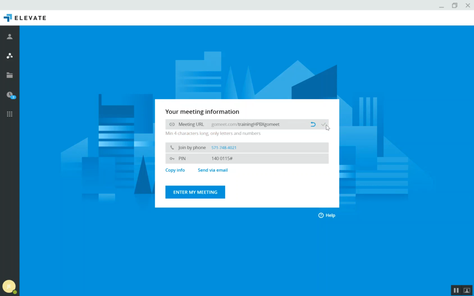Do keep in mind that it is a URL. It only accepts alphanumeric characters, so letters and numbers only. No spaces or special symbols. By default, this will be just a random collection of letters and numbers.